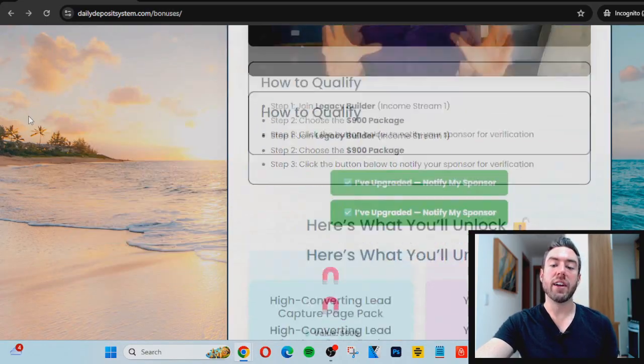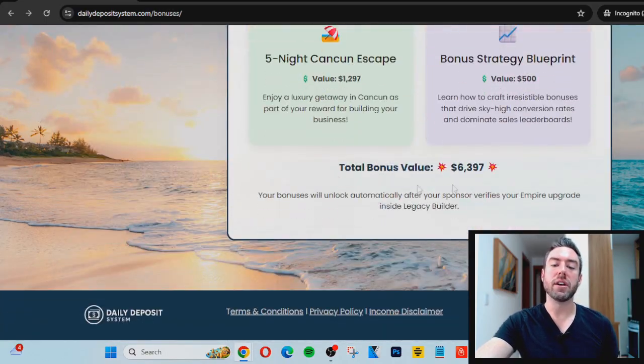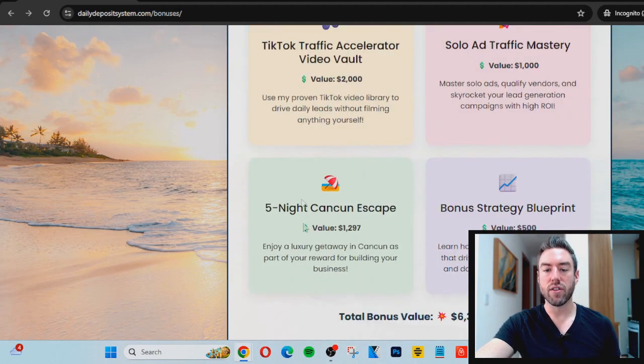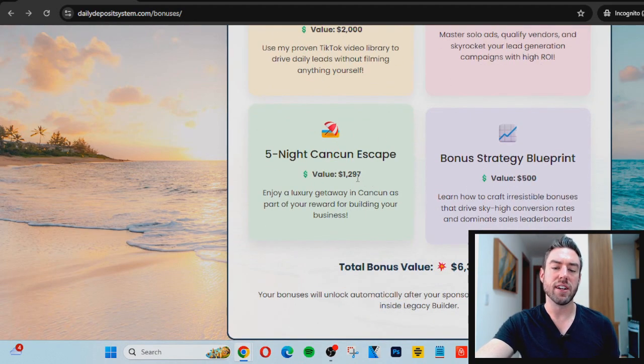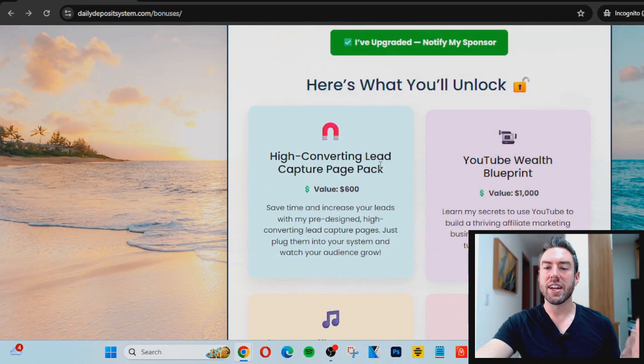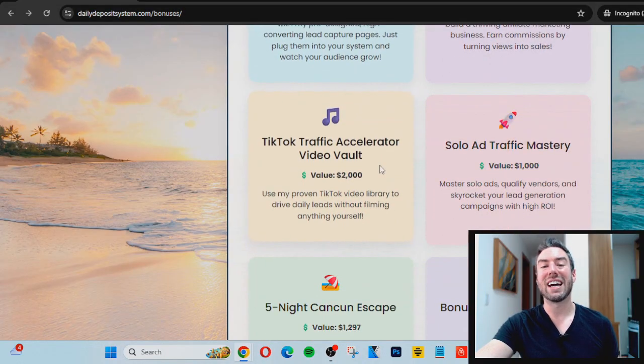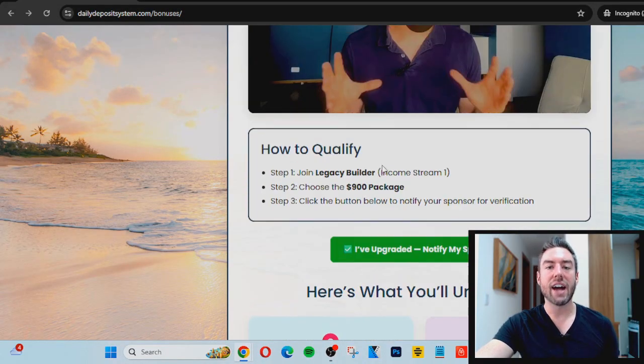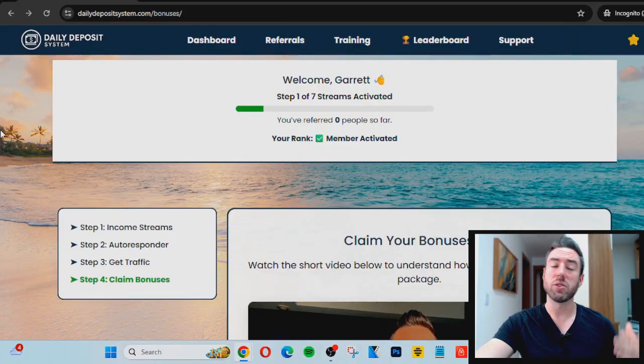Now, once you do that, what happens is automatically a button will appear here that gives you access to the bonuses. And these are the bonuses, okay? One of them is a 5-night Cancun hotel stay, bonus strategy blueprint, done for you TikTok videos, etc. Okay, this is over $6,000 worth of bonuses you get access to for joining the income stream you want to anyway within the first 7 days.